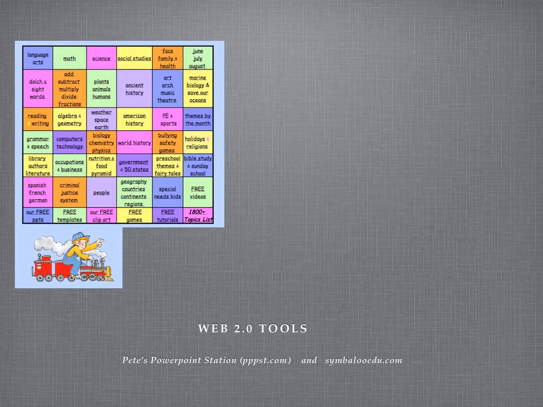Some Web 2.0 tools that I would show teachers are Pete's PowerPoint Station. Pete's PowerPoint Station has a wide variety of categories as well as themes and concepts. The PowerPoints can be shown on a PC using PowerPoint and on a Mac in Keynote.